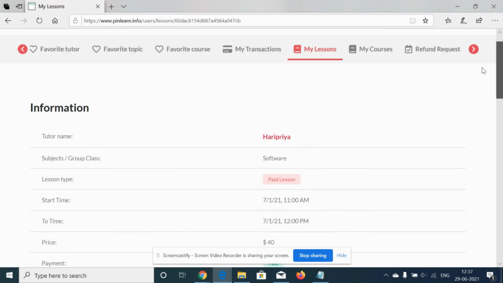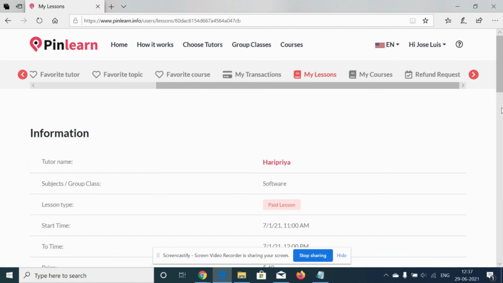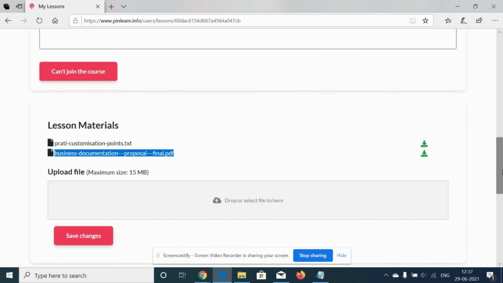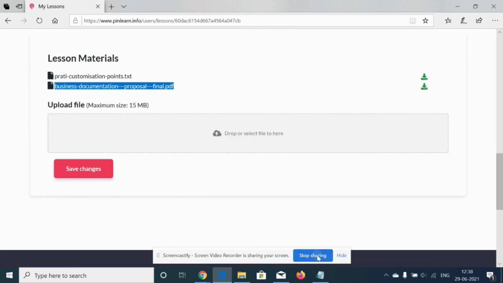So the students can find it under my lessons page for the same class. You can see that whatever the tutor has uploaded can be downloaded and viewed by the student. Basically this helps in assignment sharing, or if the tutor is going to give any assignment, the student can write it back and send it to the tutor. So this is how the student can book a one-to-one free or a paid class, and this is how we can access Zoom links and course materials. Thank you.